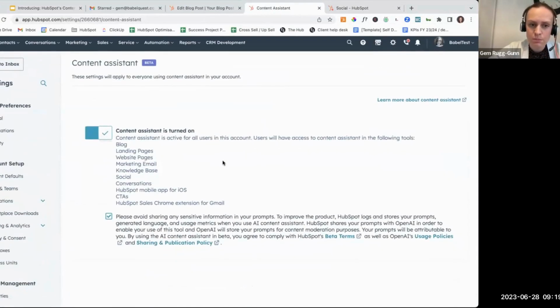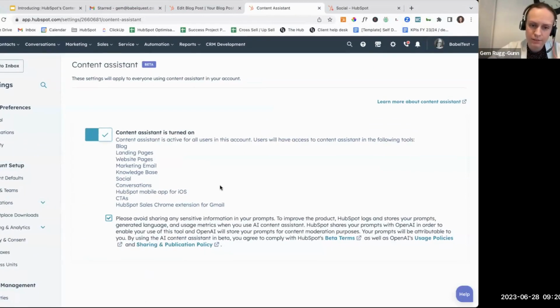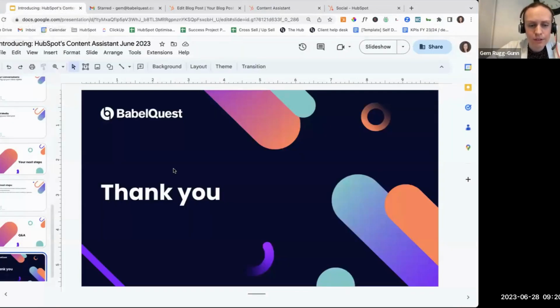For everyone, it's automatically off at the moment, so you would need to go in and turn it on for the portal. Even though it's a beta, it's available to turn on in every portal. This isn't one that you're going to have to go to the betas and turn on. This section is available on everyone's portal. So you turn it on, it tells you exactly what's included in that. So there are lots of different tools in there now. And then this is the quick disclaimer that I said, so avoid using sensitive information in your prompts. Okay. Any questions? I'm going to stop sharing so we can go through those.